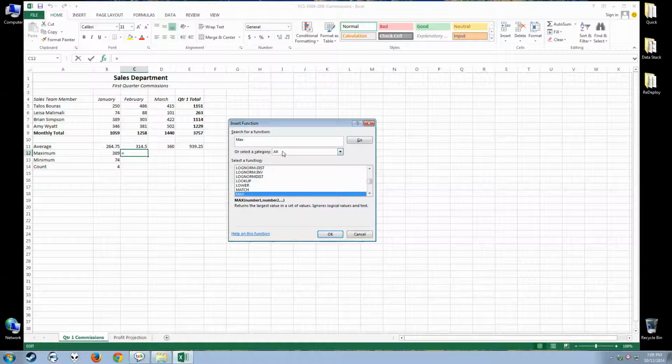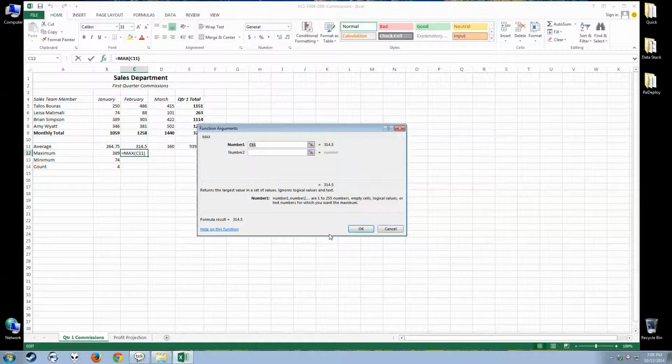Search here, select it from a subgroup, or just type in directly when you have this window selected, and it will look through all the different categories to find what you're after. In this case, we just click MAX, and we can either double-click MAX or click MAX and click OK. And then it will jump directly to the Function Arguments window.